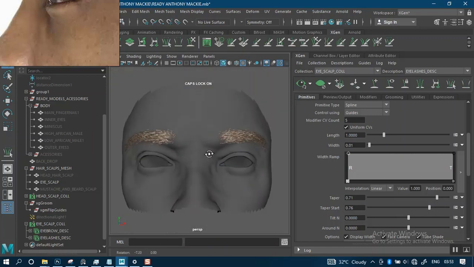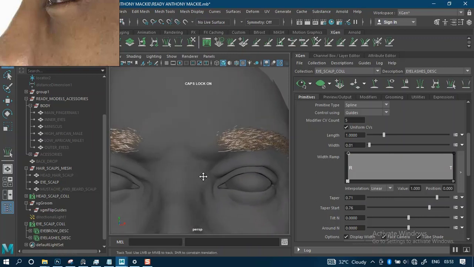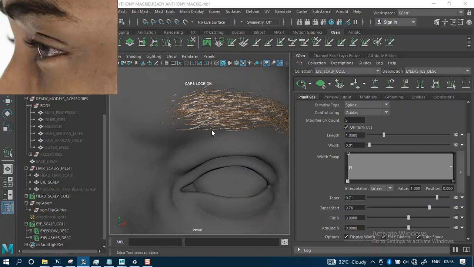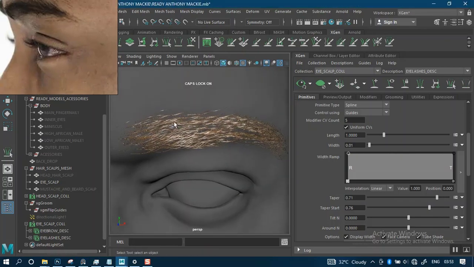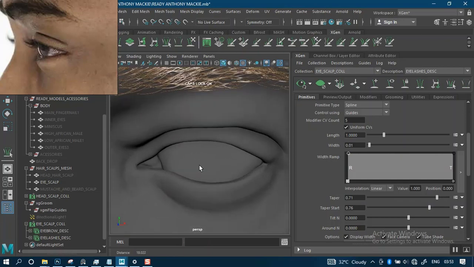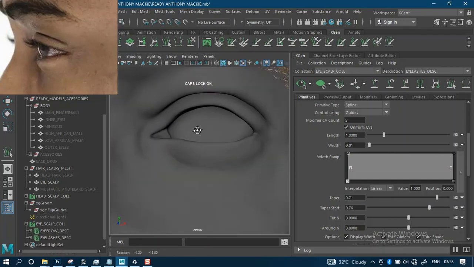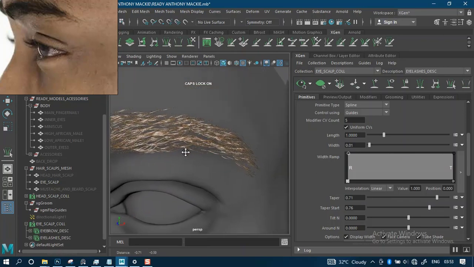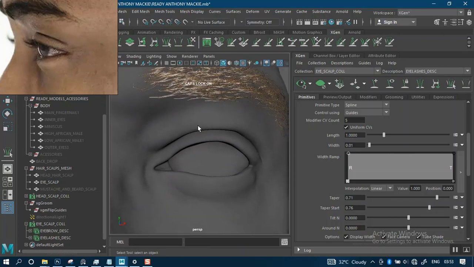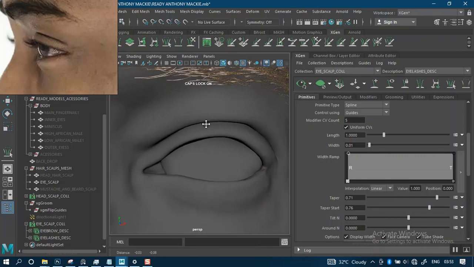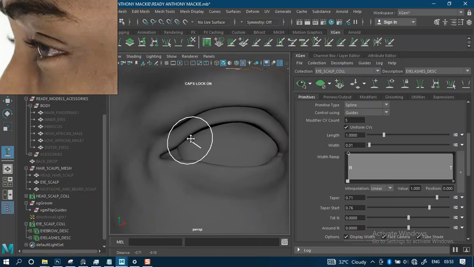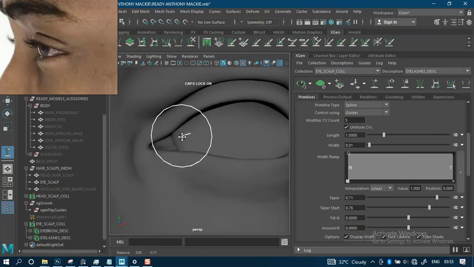I think the eyes are not perfectly symmetrical, especially on the lower parts of the eyelid. On the upper part, they are very symmetrical. So let's start from the upper parts and mirror that to the other side. Let's click on this plus icon to add guides in here.